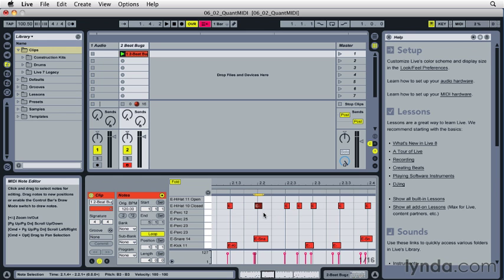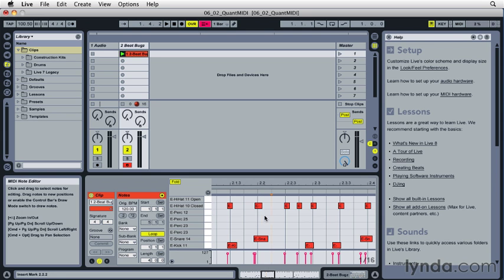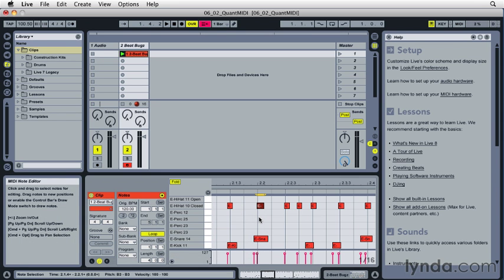Now if necessary, I can change the quantize grid or the marker grid by right-clicking on the note editor background and choosing a different rhythmic value from the menu here. I can also select multiple notes and drag them at the same time. If I want to override the grid at any point, I can hold down my Command key, that would be Control on a PC, and click and drag that note closer to the location I want it to be at, but not have it snap to grid.